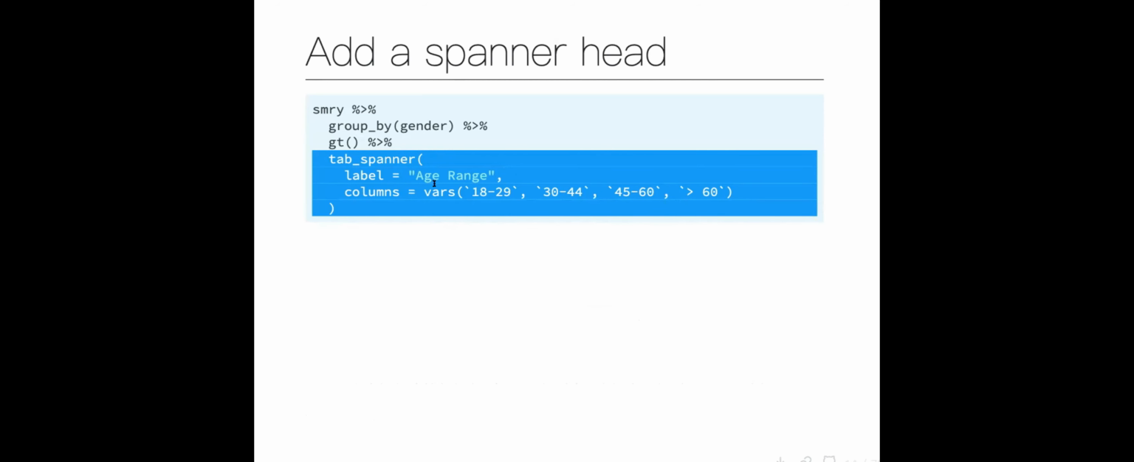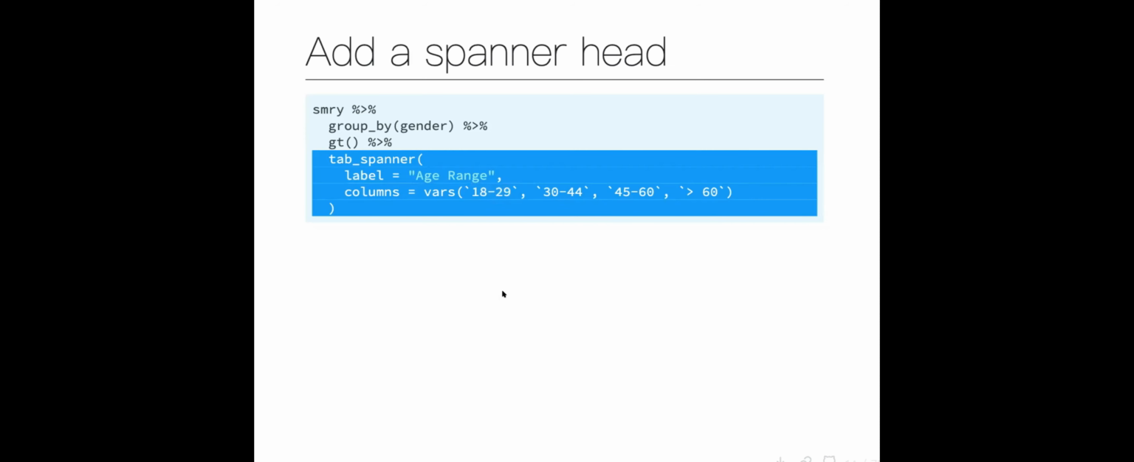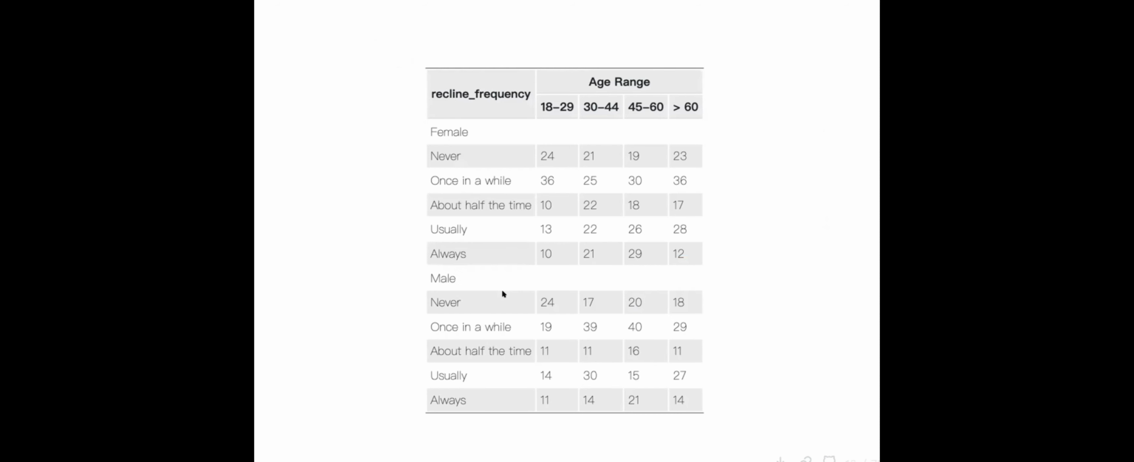So I use this vars one, and notice because each of these columns are named by numbers, I'm surrounding those by backticks, right? Because those are illegal column names in R, so you have to surround them by backticks. But that's nice because when they show up, it'll just show the numbers rather than like X18 to 19 or whatever, okay? So when I add that tab spanner, I get something that looks like this.